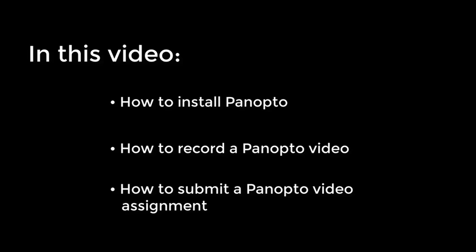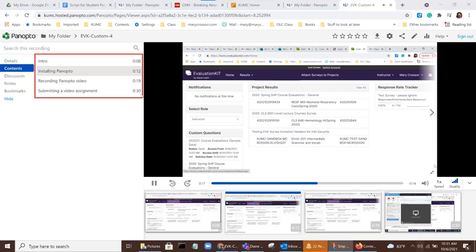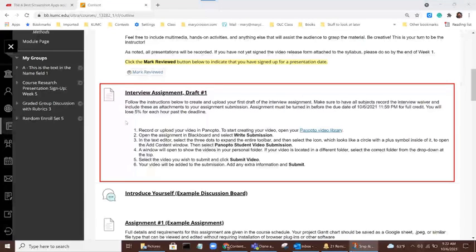In this video, I'm going to show you how to download Panopto, record a Panopto video, and submit the video as a course assignment in Blackboard. If you are watching this video in Panopto, you can use the table of contents to skip ahead to the part you need. So you've got a Panopto video assignment.